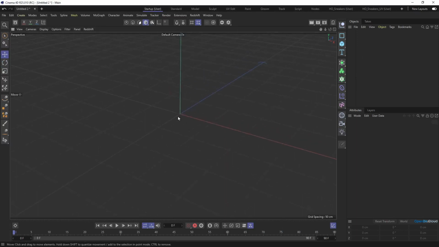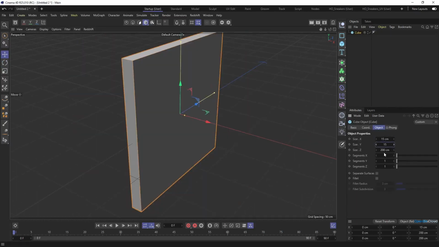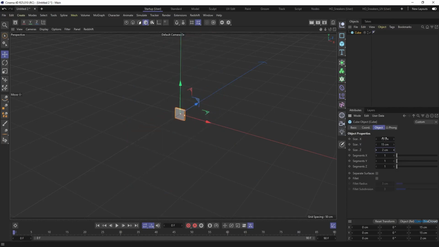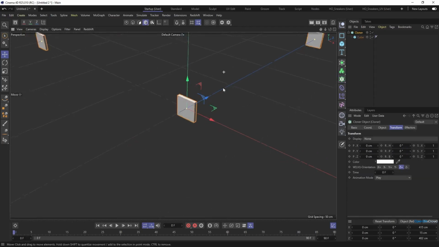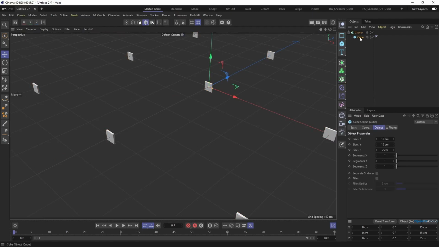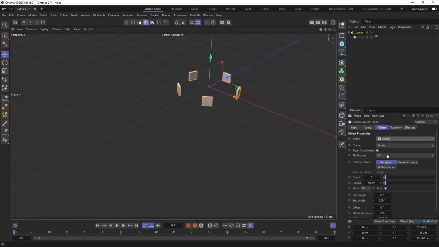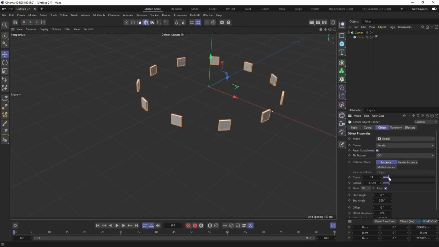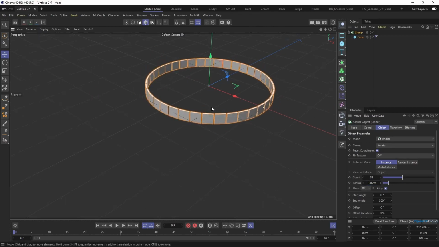To create the disco ball, we'll use the cloner. Let's first create a cube. I'll make it 15 by 15 and 2 centimeters thick. This will be the mirror that will clone around the ball. Then hold down Alt and create a cloner. The cloner clones all child objects. In the Attributes Manager in the Object panel, change the mode to radial. Here you can also change the radius and number of clones. I'll start with a radius of 100 and make sure that these mirrors are touching each other a bit.